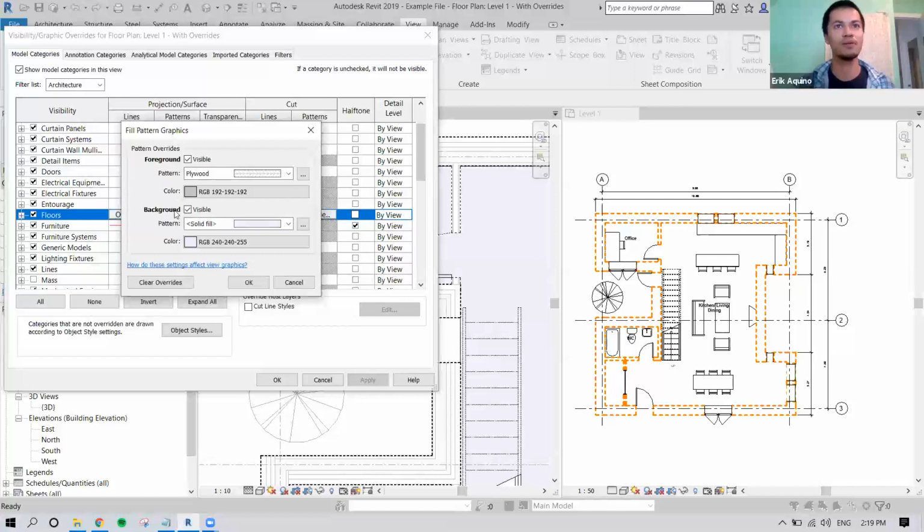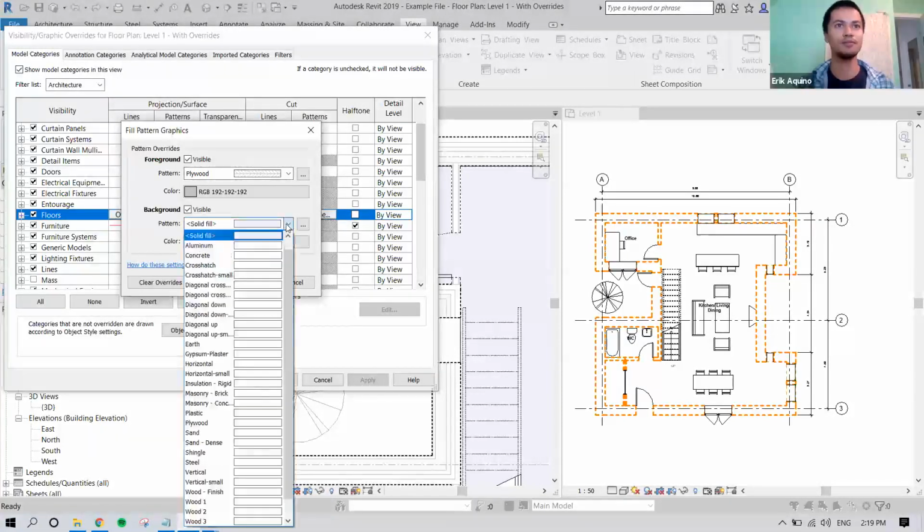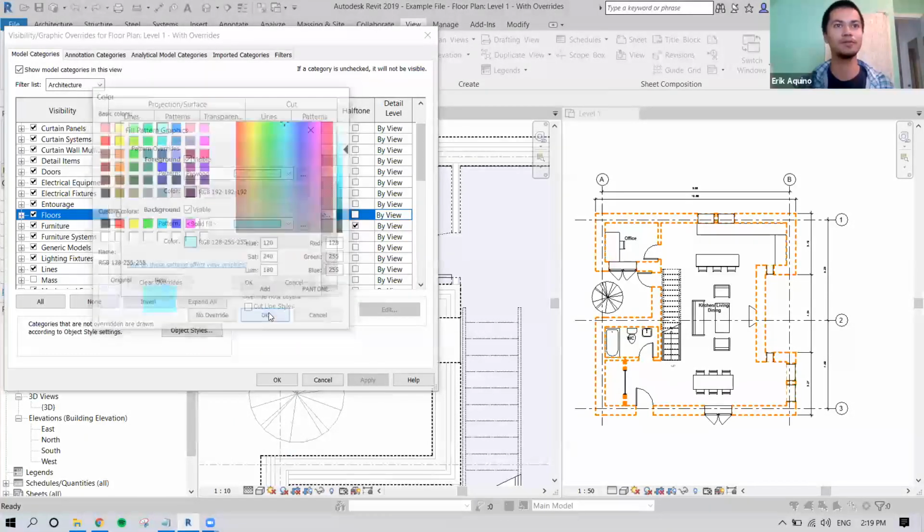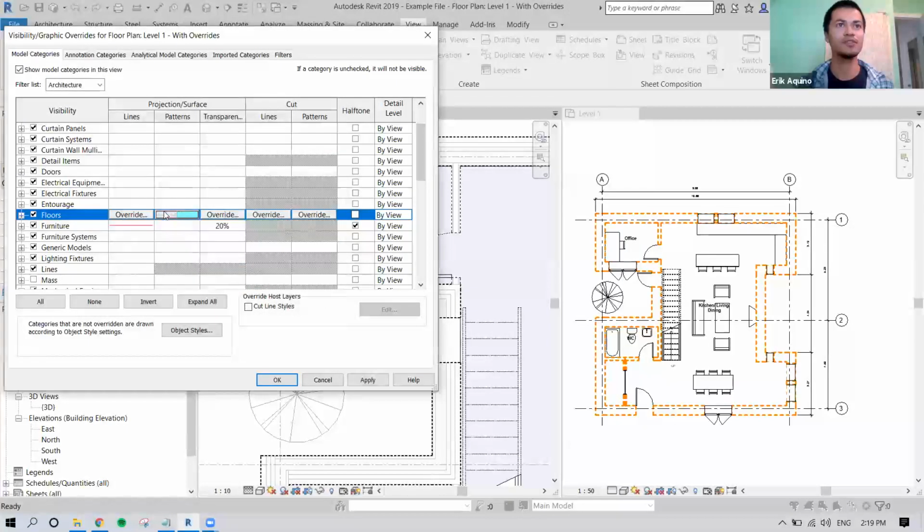You have your foreground and background. So keep in mind if you have like a solid fill for your foreground and trying to put a pattern below in your background, then it won't show through. So have something like a pattern on top and a color below. I'll change this to like light blue. Okay, so you can see that has now been applied to our pattern projection patterns for the floors.